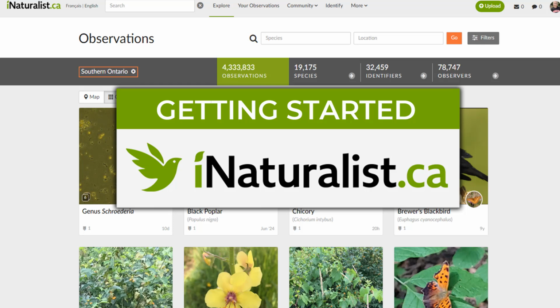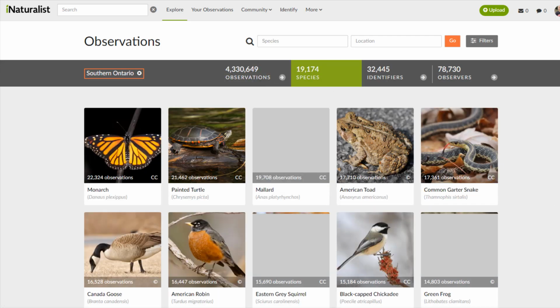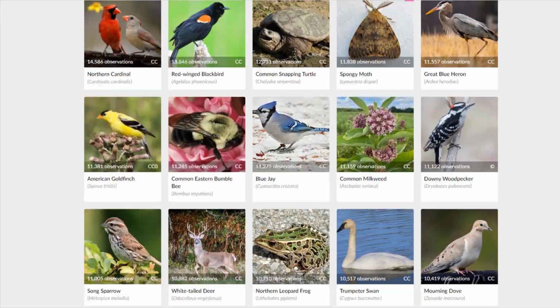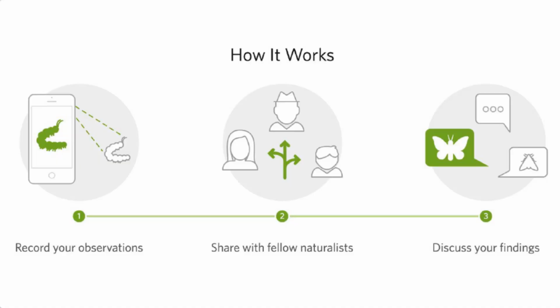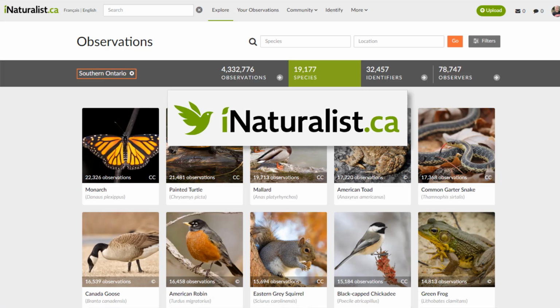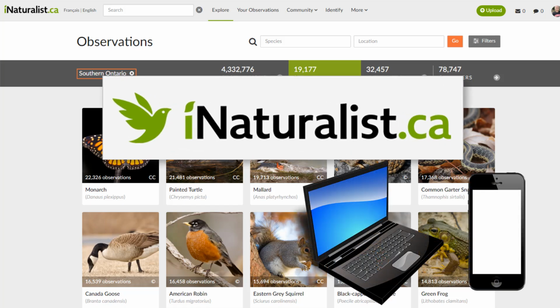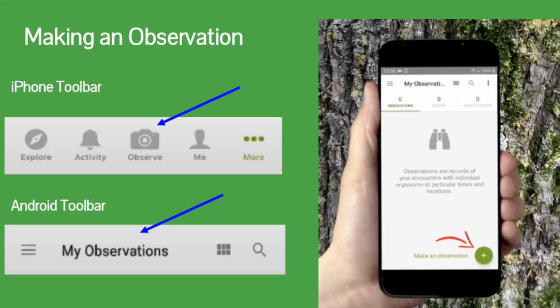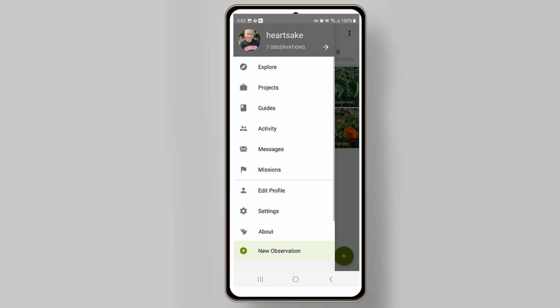iNaturalist Canada offers a platform for documenting and logging specific organism interactions at precise times and locations. To get started, register for a free iNaturalist account using your mobile device or computer, ensuring you access the .ca website. To make an observation with your Android, tap the Observe button from the My Observations tab.